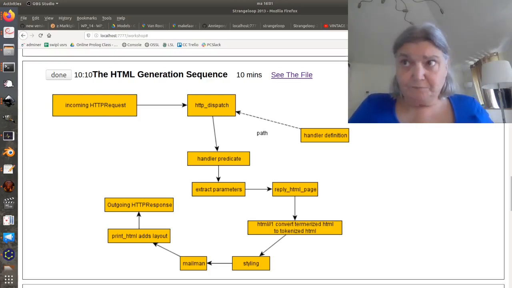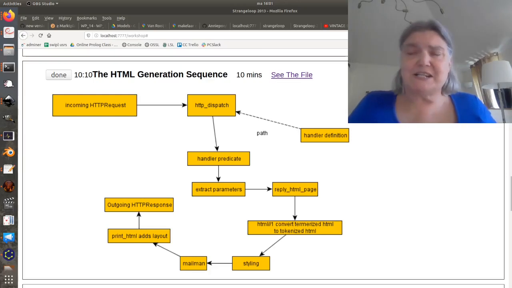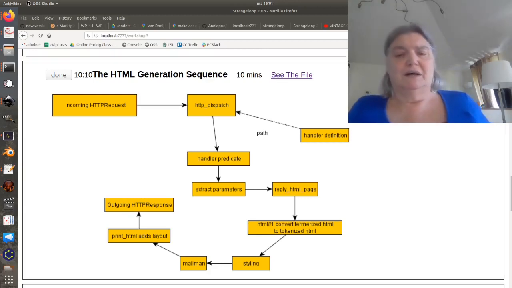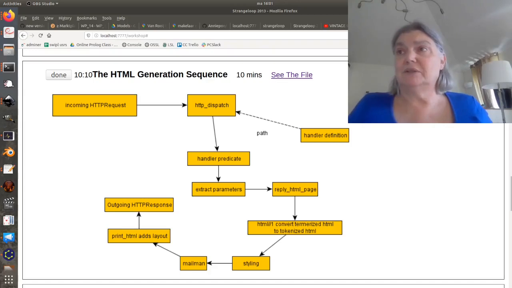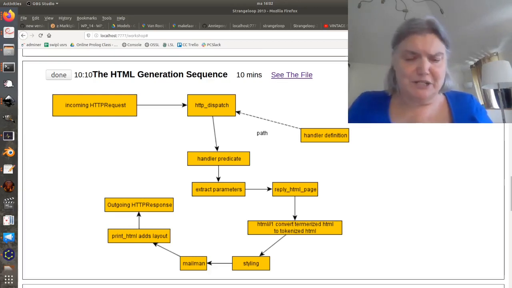Now, the Prolog Web Framework kind of depends on using something I call termerized HTML. This is basically HTML, but it's been converted into a form that's a nested set of lists and compound terms that is much easier for Prolog to work with, and it's also a much more powerful language than raw HTML. And so we'll look at termerized HTML in a moment.